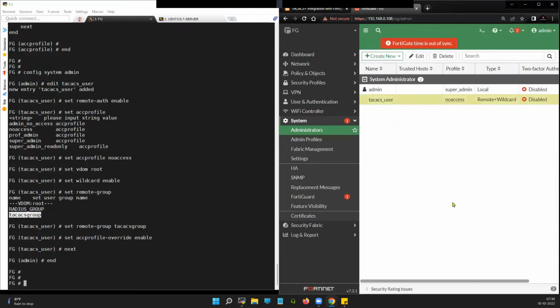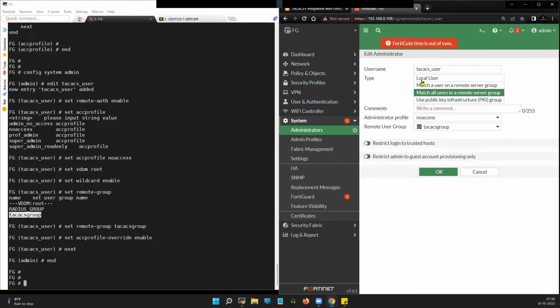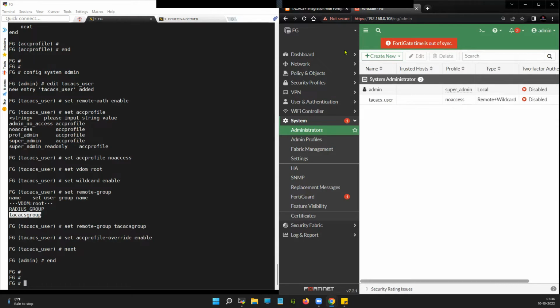So you can see here the option, you can see the access profile, no access, and type is remote plus wild. And two-factor authentication is disabled. If you go edit, well, you have limited options here. For example, match all the users in the remote server group, which is the wildcard, and the administrator profile, no access, and the remote user group obviously is going to be the one that we created under the group section. So now this is done. Let's go back to the article.